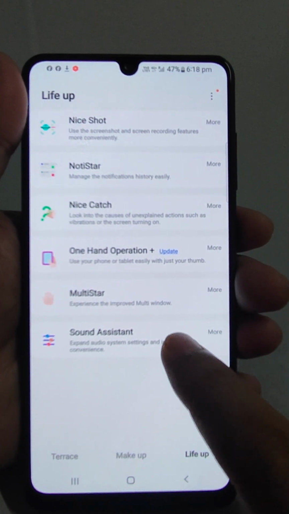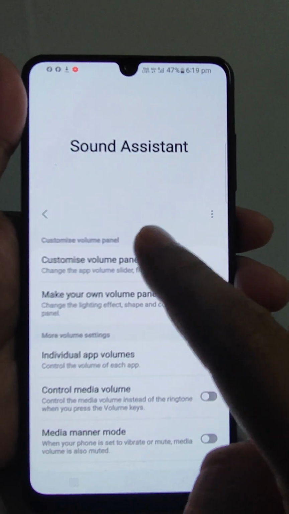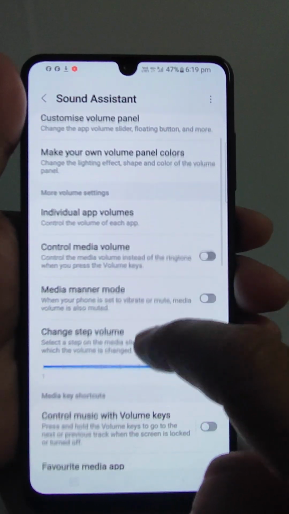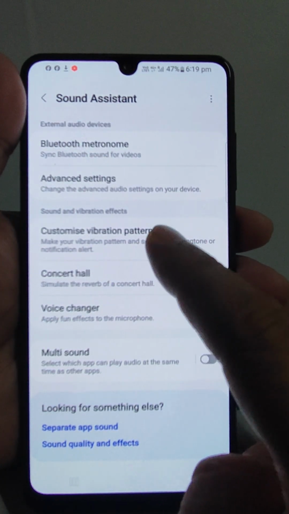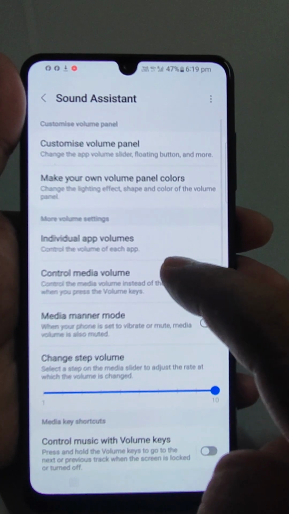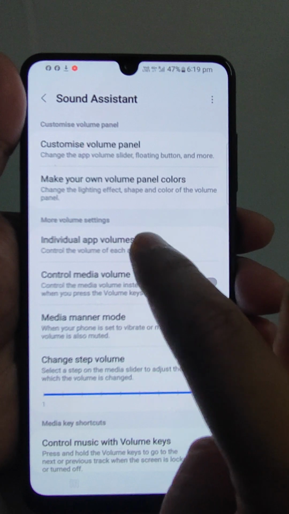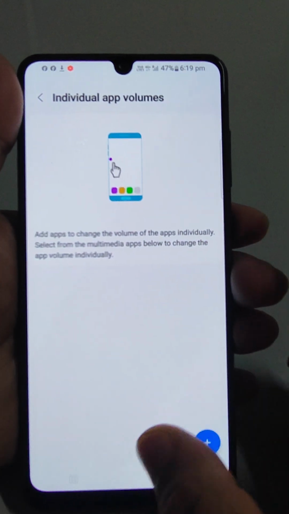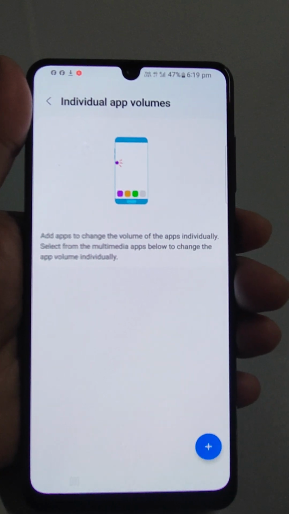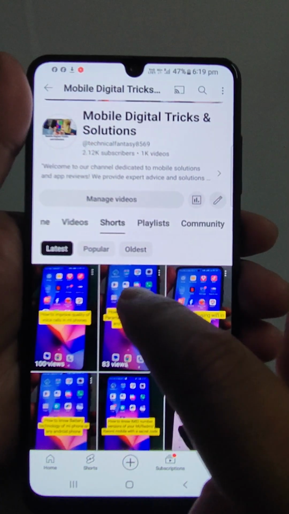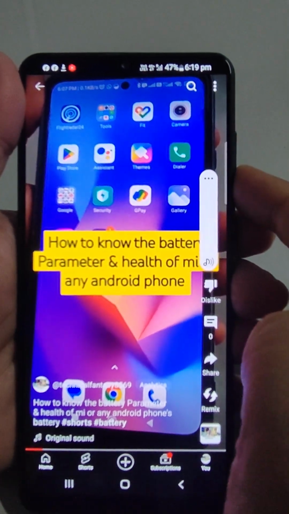I have already downloaded it. Go here and you will find many interesting things. You can go and explore many things, but what I wanted to tell you in this video is individual app volume, to control the volume of each app. Now I will go to YouTube and I will show you the volume of my video. So suppose this video, the details of batteries.